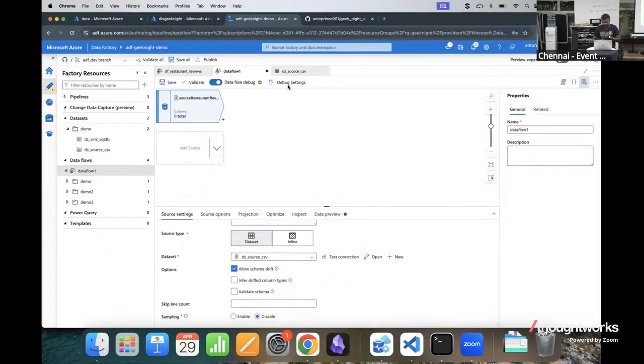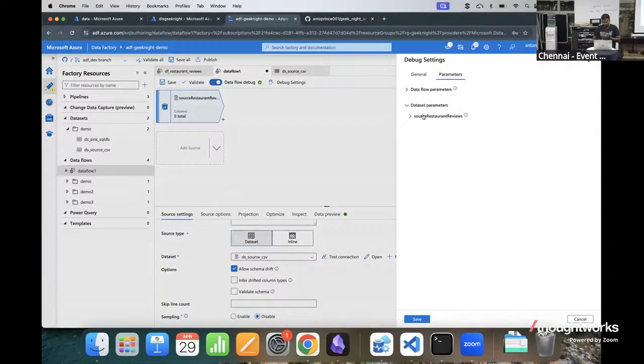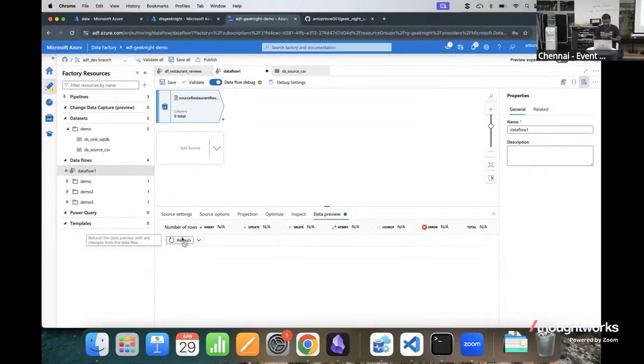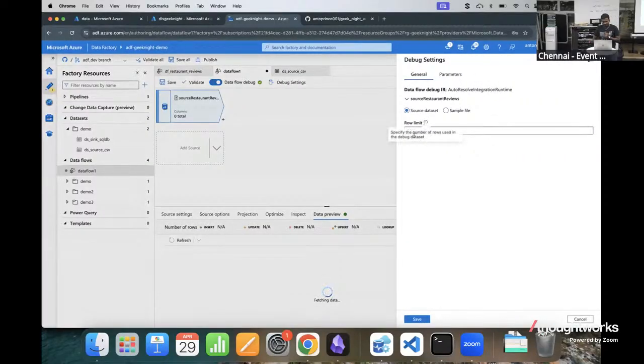And then in the debug settings, we'll give the details like which container I want to connect to, what folder name, and what is the file name. Since we have enabled the data flow debug, we'll be able to immediately preview what data the file has. It will be a subset of the data, and that is also configurable. Here we can say how many rows we would want to see from that particular data.